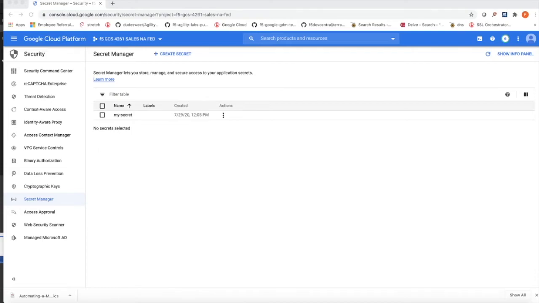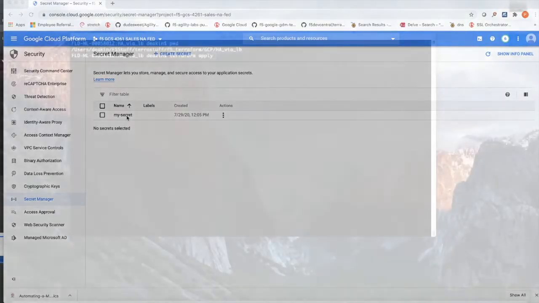Note that the project relies on something called secrets, which is very much like Vault in HashiCorp. But there's something called Secrets Manager in Google, and you create secrets. And here, by default, you should create a secret called my-secret, and that will contain your admin password.